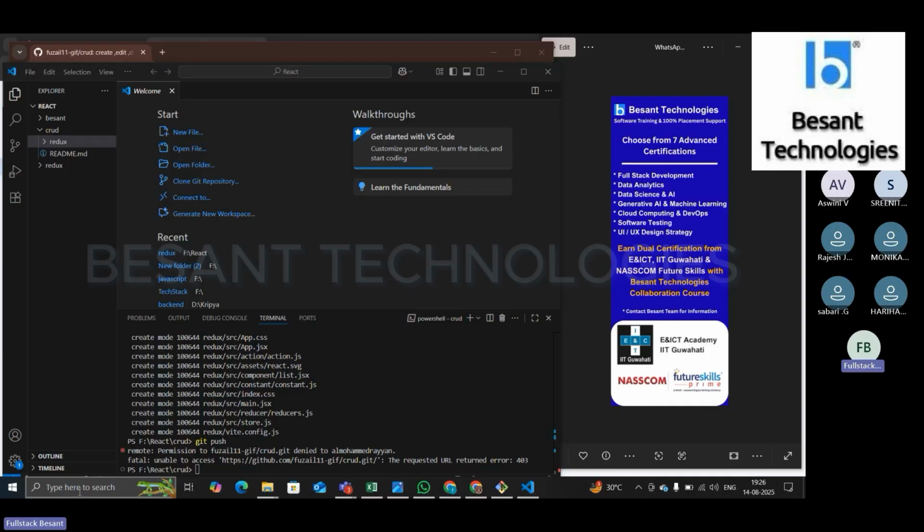What you have to do is retrieve your username. If it is showing this, there is a command, just note this command, it will be really helpful for you. Go with git config, then --global, and then user.name.